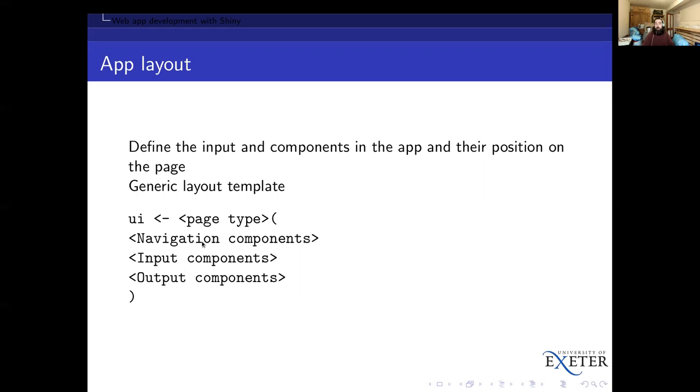Then we have our input components. So anything that we want the user to be able to change within the app. And then our output components. So that's the outputs that we want displayed to the user.